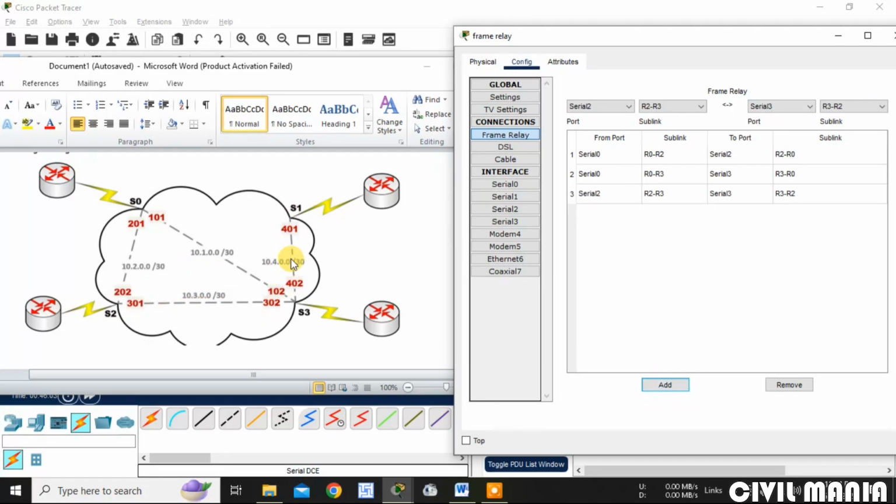Now the remaining line is this one. This one is present in serial 1 and in serial 3. In serial 1 it's 1 to 3, and in 3 it's 3 to 1. So 3 to 1, 3 to 2, 2 to 3, 0 to 3, 3 to 0, 0 to 2, 2 to 0. I hope it's clear to all of you.